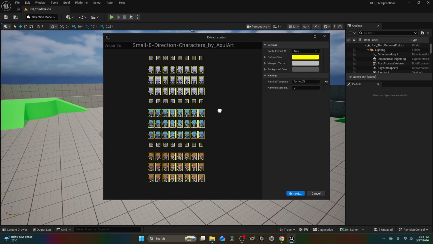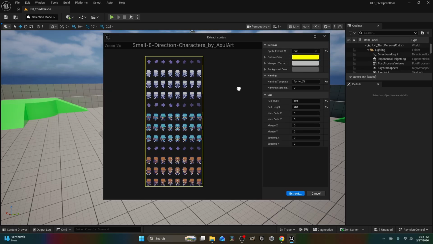So what we're going to do is come over to Sprite Extract Mode. We're going to set this to Grid. So the first thing that's going to do is take this all as one entire cell, so we need to split this up. As you can see, we have our cell width and our cell height as 128 and 288 because that is the overall pixel resolution of the entire sprite sheet, but we want to break this down further. If you count each row and each column, you can divide the number here by what we have here. So we have 8 that's across.